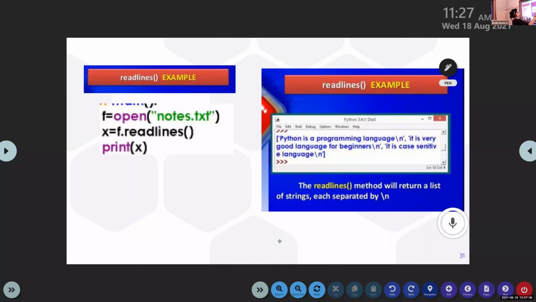Now have a look at the example of this. Here you can see \n, isn't it? So the readlines method will return a list of strings, each separated by \n. Here you can see one example for this. All the lines are being separated with \n. This means the readlines method will return a list of strings. List is the main word. The rest of the methods will return a string, but here it returns a list of strings which has been separated by \n.